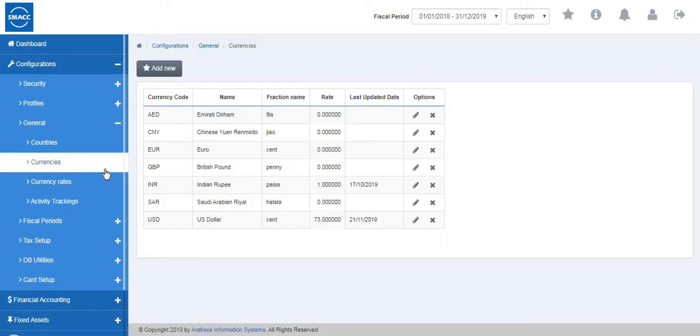Currencies. You can add a new currency, update currency and currency fraction name, and also can delete it from the list.